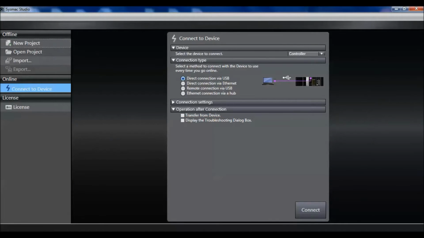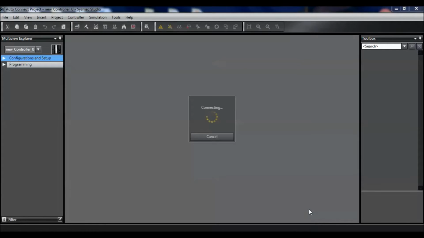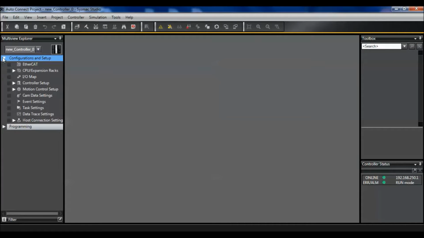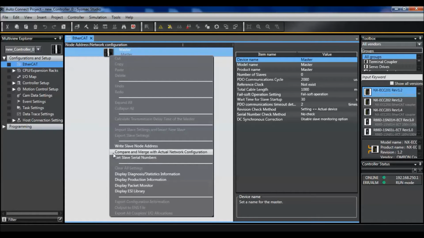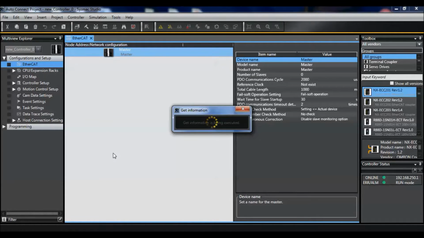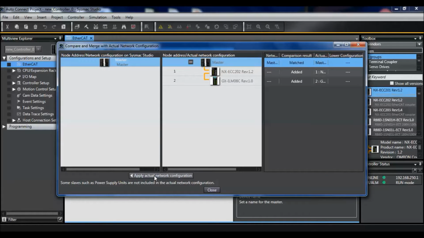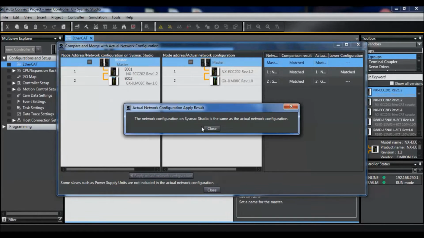To start off the project, we either need to make a new project or connect to a device. Today, since I have everything out on my bench, I'm going to connect to a device over USB. First off, I need to go to Configuration and Setup, and then EtherCAT. Right-click on my master, and compare and merge with actual network configuration. This reads in all of the hardware that's out on the network into the software.